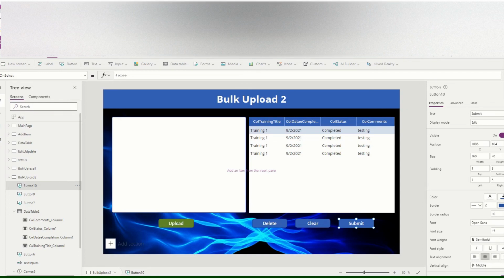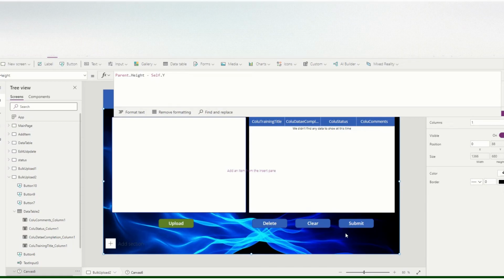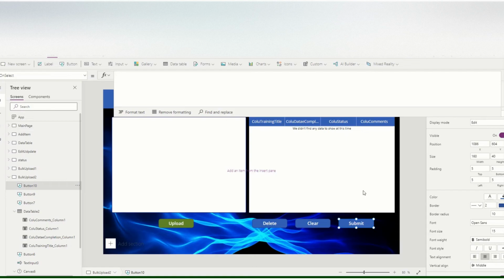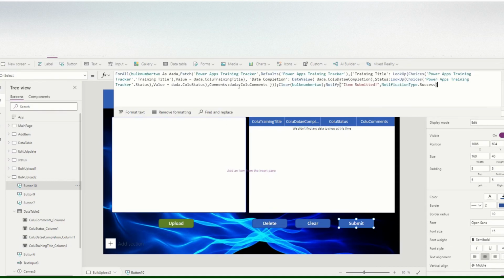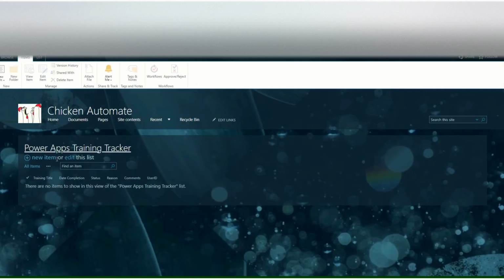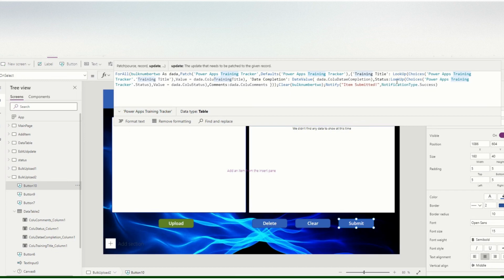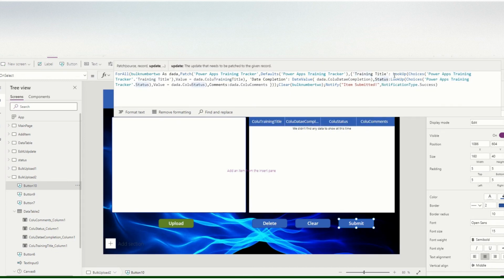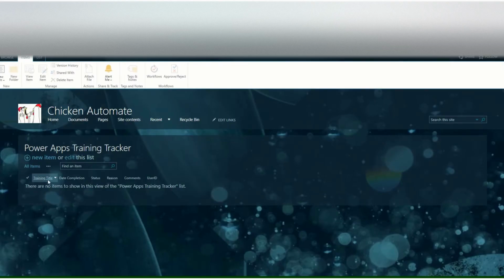So for the submit button, we will paste the code here. I will use ForAll, and then bulk number 2, our variable, and then I created again a variable as data. I made up that word. Then Patch PowerApps training tracker, then Default PowerApps training tracker. Then I will patch the columns from the SharePoint list, which is training title. Then I use LookupChoice because the training title is a choice type column.